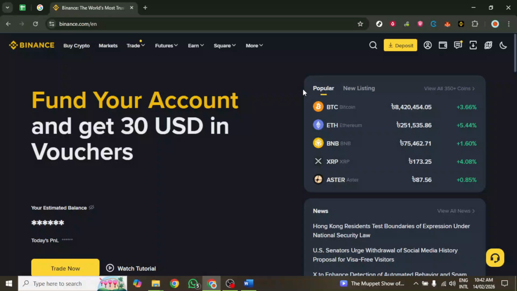In this video, you'll learn how to add a bank account in Binance. By following these steps, you will be able to link your bank account to your Binance wallets, enabling seamless transactions.